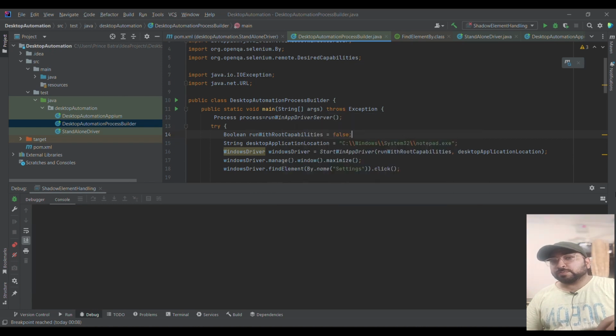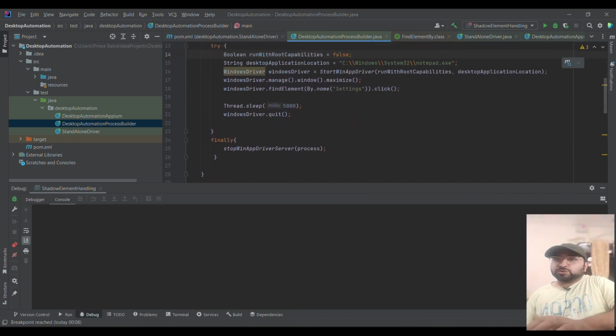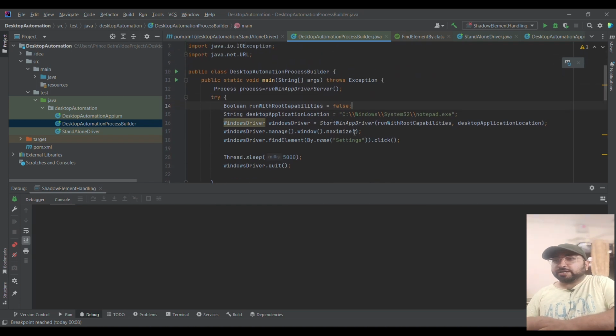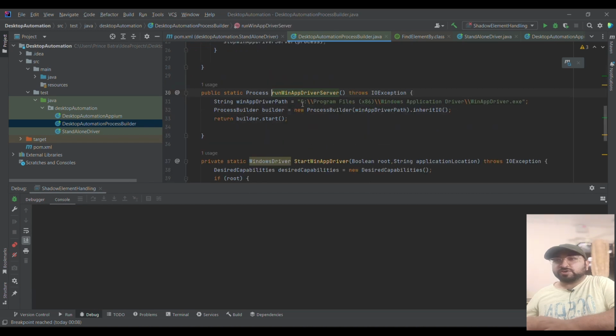Okay, so this is what we are trying to do. I have already written the code, so let me navigate you and explain what we are doing. We are first of all running the WinAppDriver server as we did in the previous case, but in that case we were doing it manually. This time we are running it through the process builder. This is a method I have written, run WinAppDriver server, and this is the WinAppDriver path, the location where we last time double clicked and ran it. Now using the process builder, we are passing the location of this WinAppDriver, and using this inheritIO, some inbuilt function. So we have now built this process.